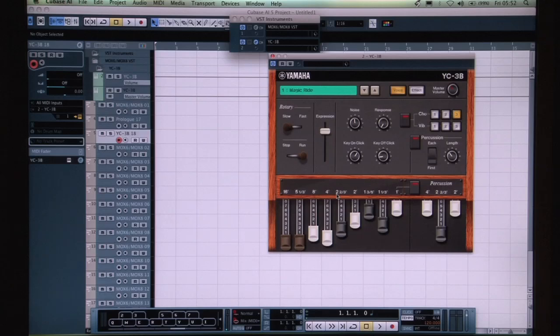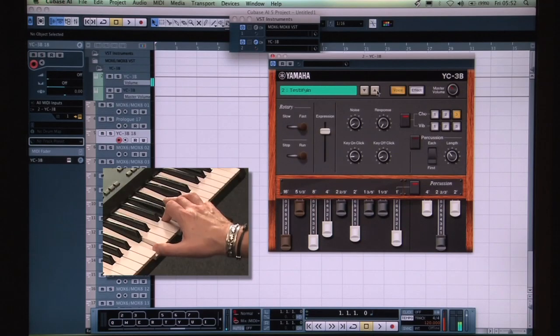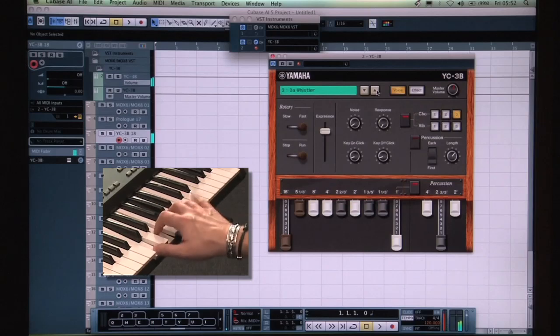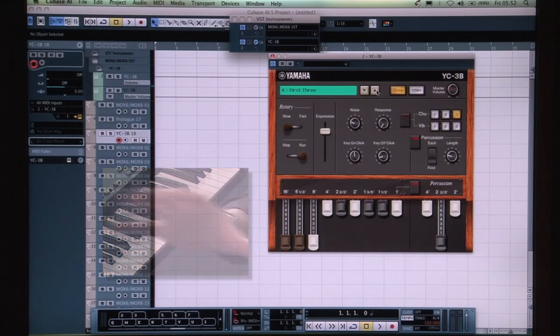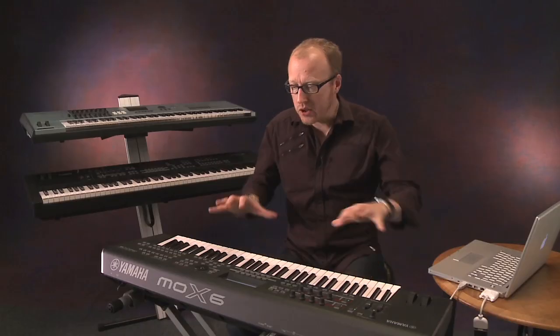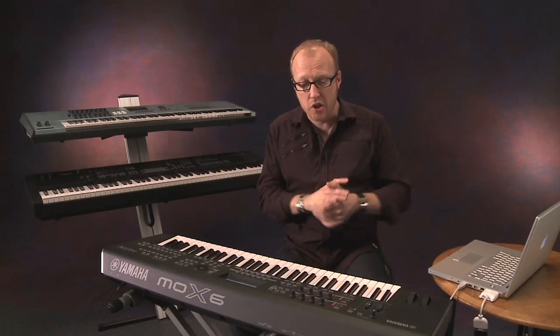This is a Yamaha soft synthesizer. I can select different presets like this, a great addition to your whole Cubase project. So bundled Cubase AI, two brilliant new soft synthesizers, turning this whole thing into a fantastic music production studio.